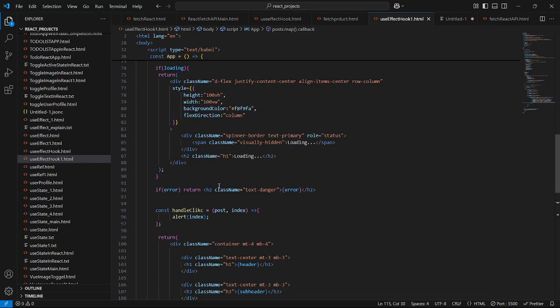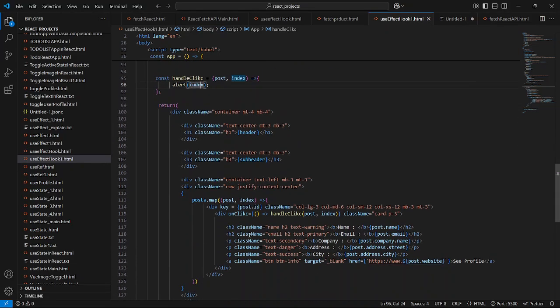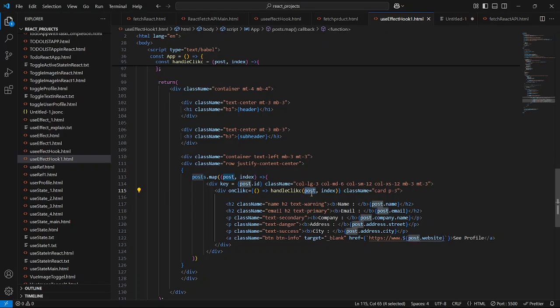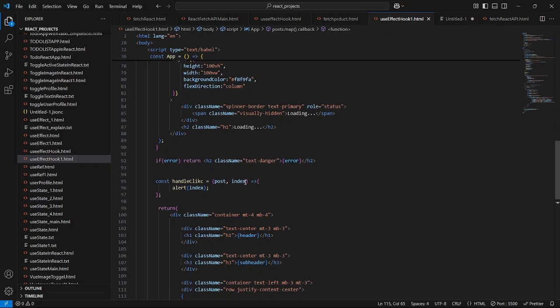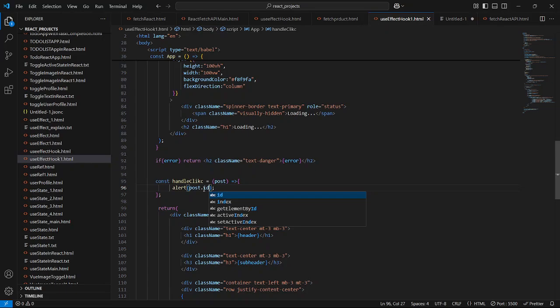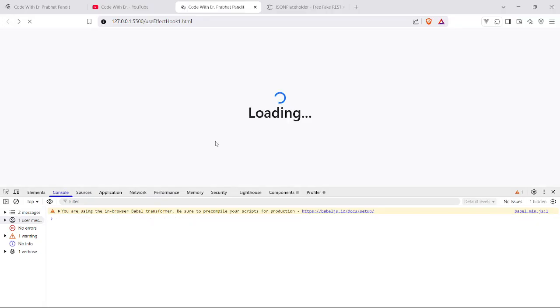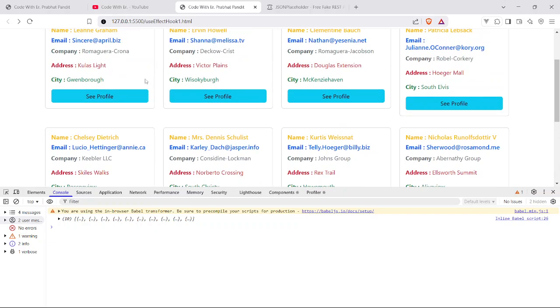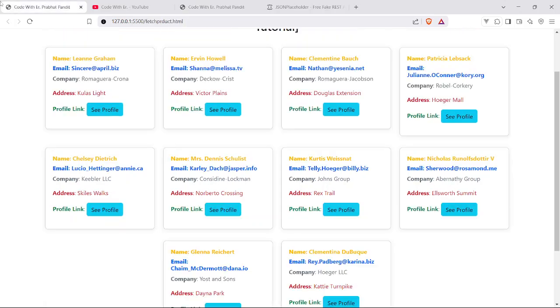So on click alert, as of now, just give here post. We can give the entire post only, and we can say this post. Let me just check what is the issue. We will say post dot id to show the id. Save your file, go to the browser, and hit this card. So what is the issue, why is it not being alerted?